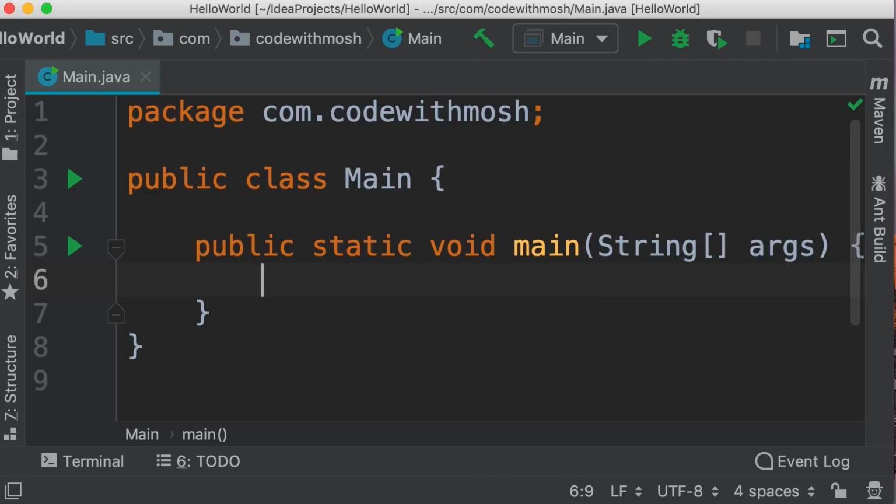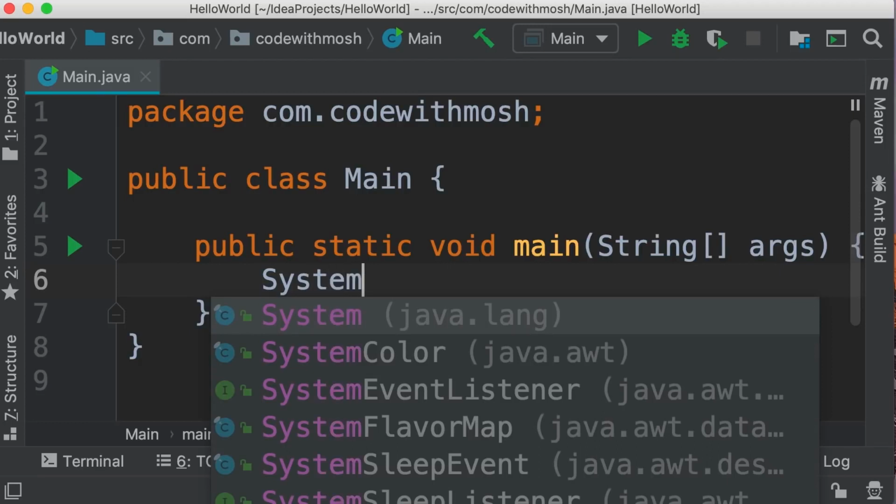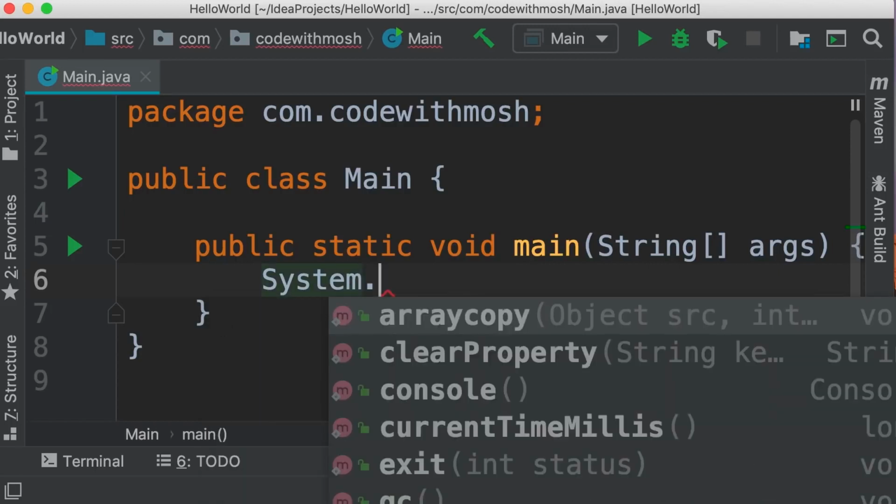So here we're going to use the system class in Java. So capital S, system. Here in this tooltip, you can see the system class is defined in this package, java.lang, or language. Also, look at this icon on the left side. This indicates a class. Now, inside this class, we have various members. We can use the dot operator to see the members defined in the system class.